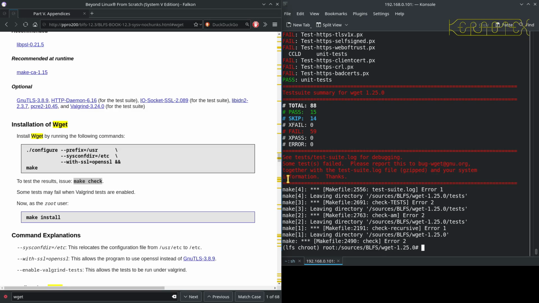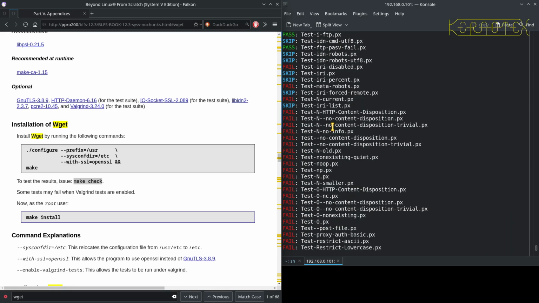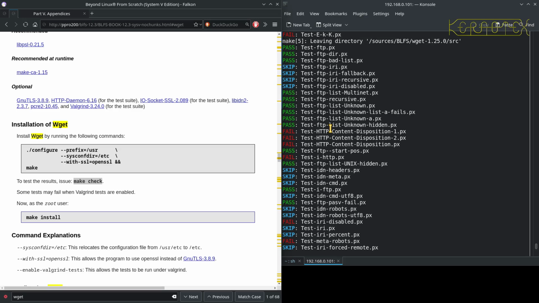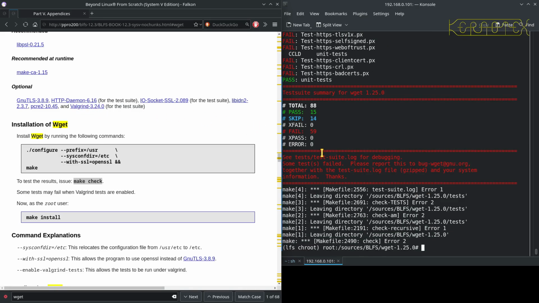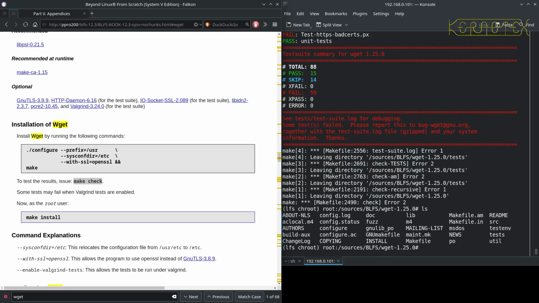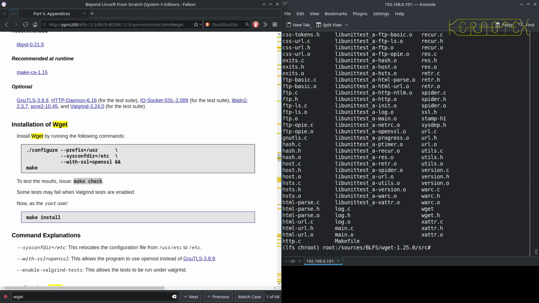So as before, I think we've got a few errors, 15 passed, because there's some parts not available, such as the HTTP daemon and IO socket for the test suite, and these two as well. libIDN's not installed. That's one that will be installed. PCRE2, again, it will be installed at some point. Valgrind won't be installed, so that's why we've got so many failures. But it's similar to what I've had before, so that's fine with me.